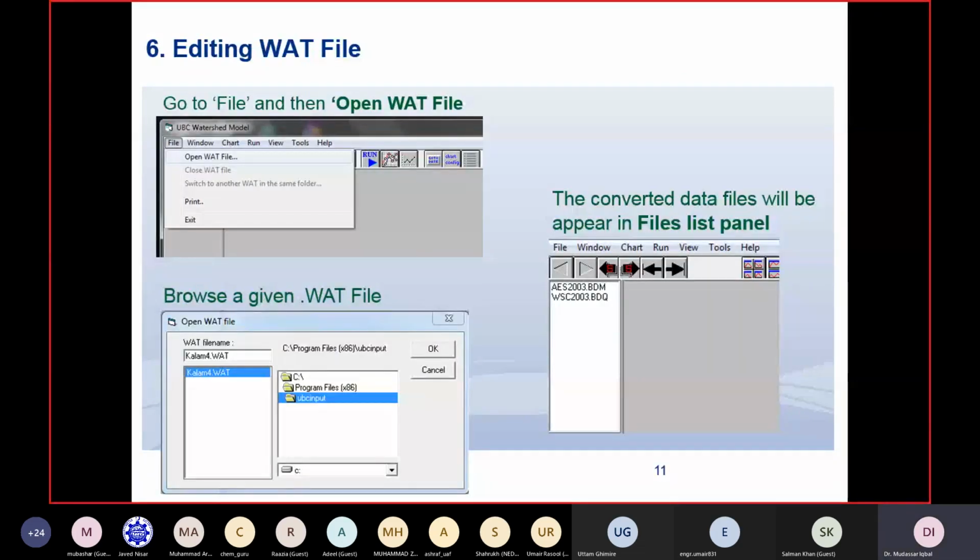Editing. The next is the editing. We can edit the WAD file in two ways. The WAD file can be opened in Notepad, or through the software. Through the software, we use the file menu and click open WAD files. Then browse. In the hands-on exercise at the end of the presentation, we have provided you a WAD file, .wat. Just browse that file.